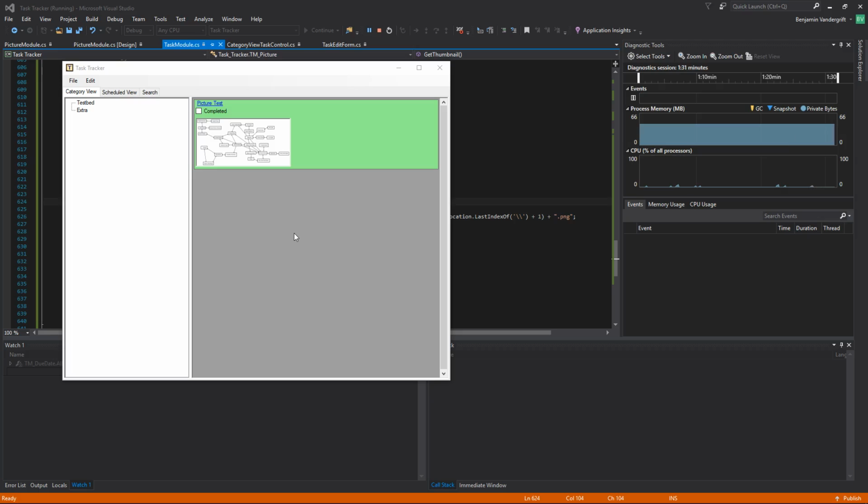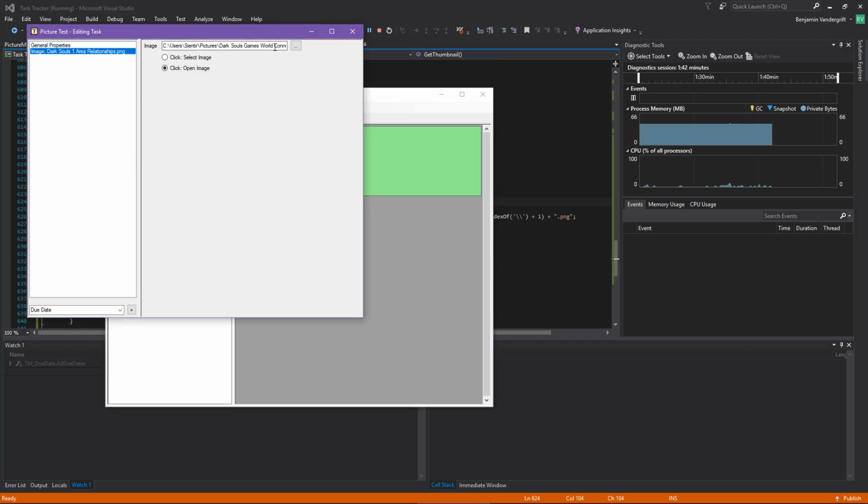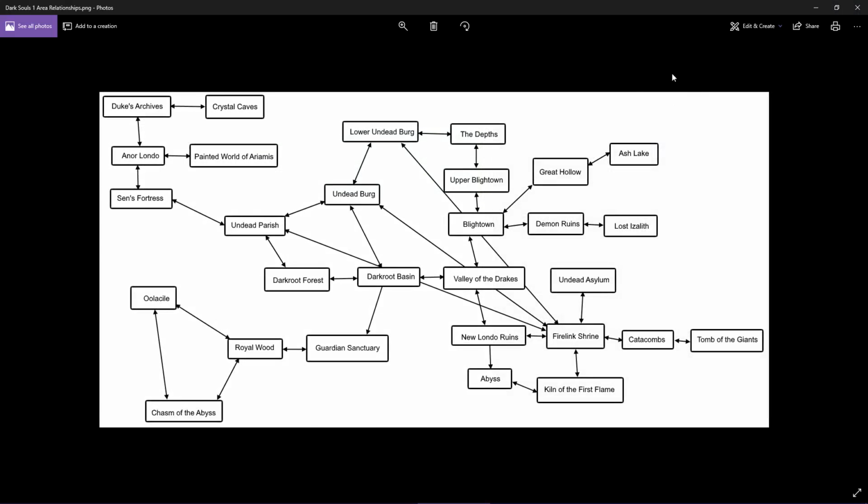Now, last time I spent an awfully long time implementing this picture test, which you can see right here. You'll see that I have an abbreviated display, just the file name, despite this long path. I tested it: when it's on select image, it works. When it's on open image, it also works. So here we can see the thumbnail.